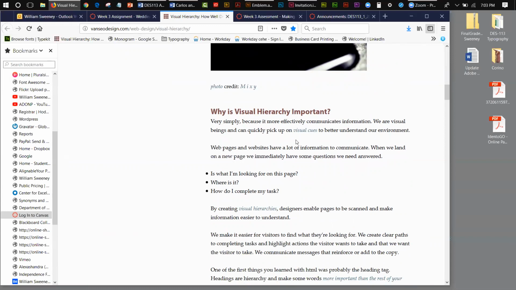As visual beings, we pick up on visual clues to better understand our environment. Web pages and websites have a lot of information to communicate. When we land on a new page, we immediately have some questions. What am I looking for on this page? Where is it? How do I complete my task? Hierarchies help designers enable pages to be scanned and make information easily understandable.